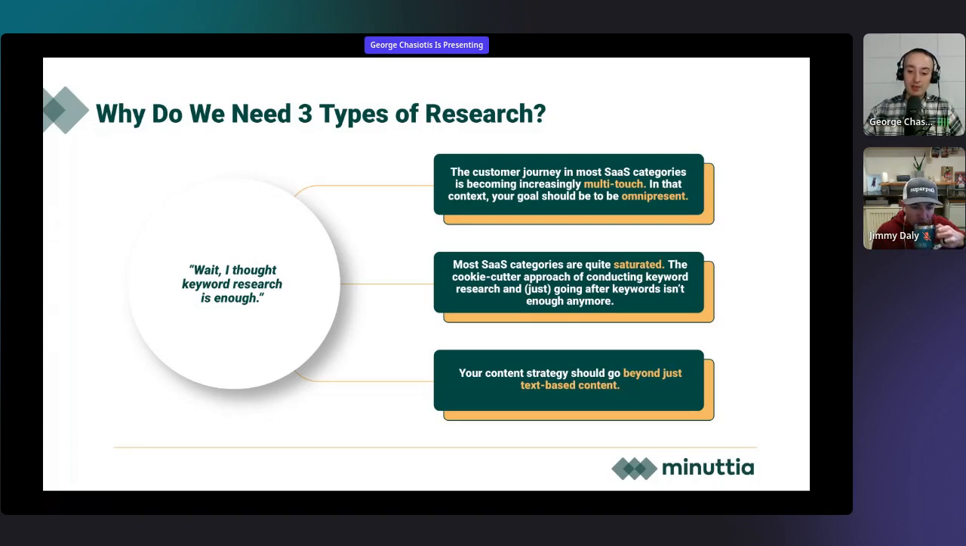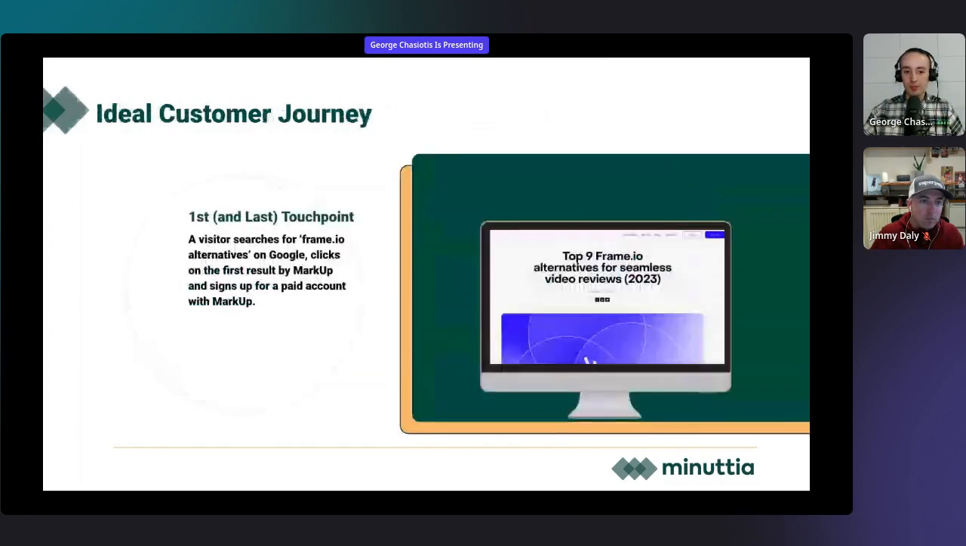And last but not least, we need to keep in mind that, especially with all the things that happen right now, with this overhyped thing of generative content, we should go beyond just text-based content, okay? And in that context, we need more than just keyword research, for example, okay?